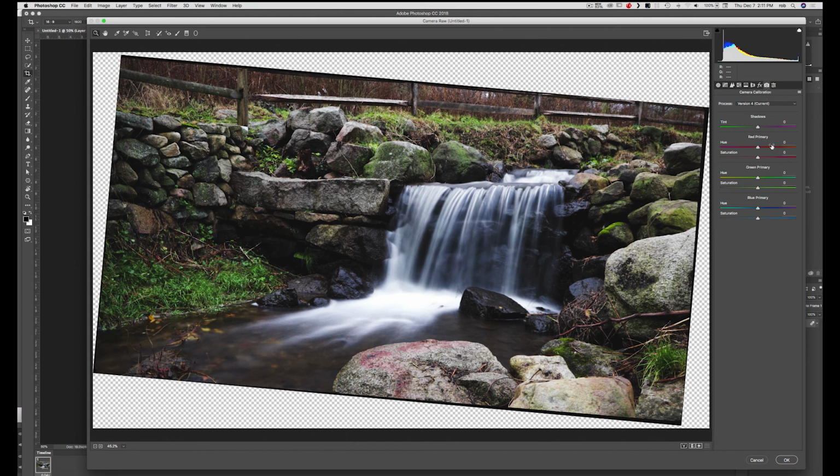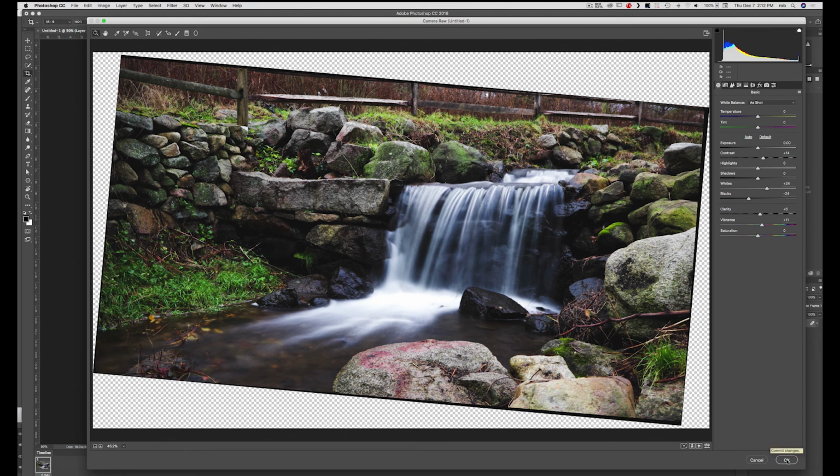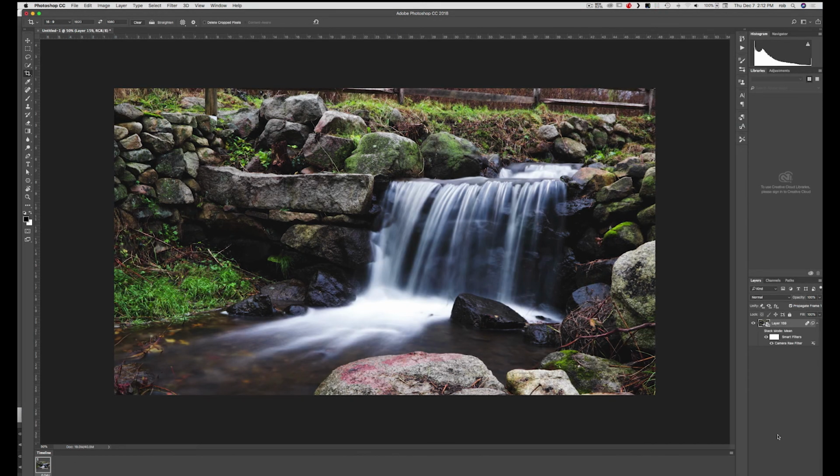My next step, the camera calibration. I like to hit the blue saturation. I like to bring that up. Let's see if I shift my red down and kind of pull up the saturation on it. I kind of like what that's doing. We got a lot of green, a lot of moss, so I'm gonna leave the green where it is, and that's that. I'm gonna say okay. It's gonna go back, go to my crop.